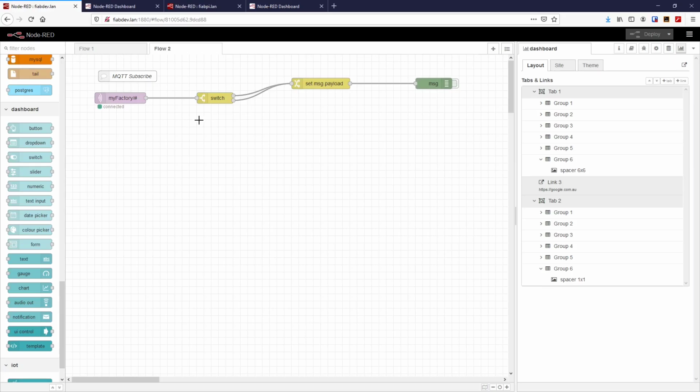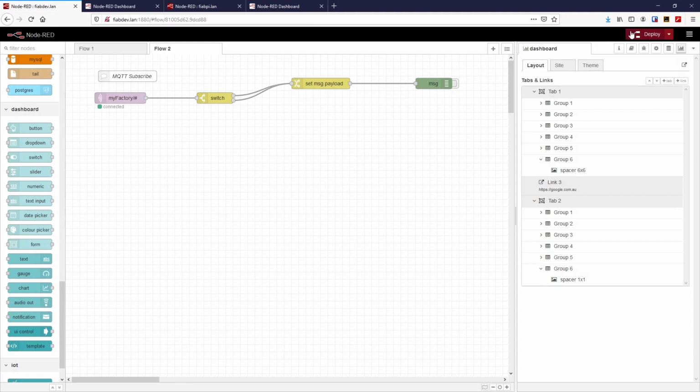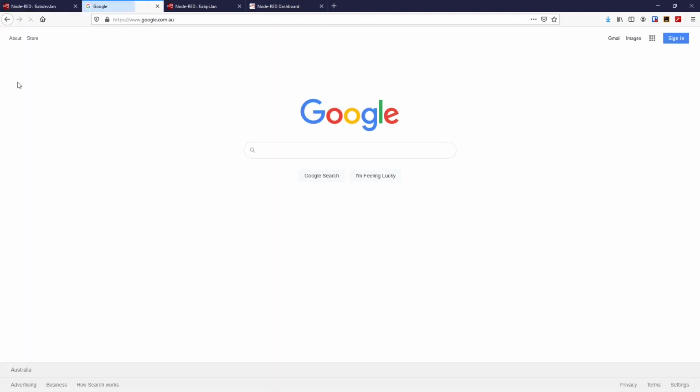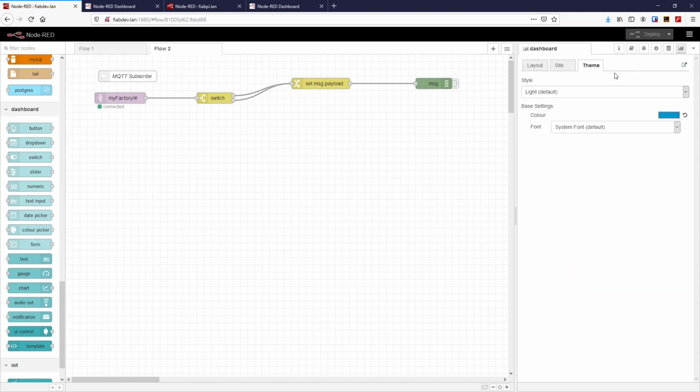We've just bumped into a little bit of an interesting one here. We'll edit that. Let's try this tab, see what happens. Update, deploy, dashboard, link 2. We get Google. Let's go back. Okay, that works okay, but we can't stick it in here. We can't put it in an iframe. Let's go back to a darker theme.